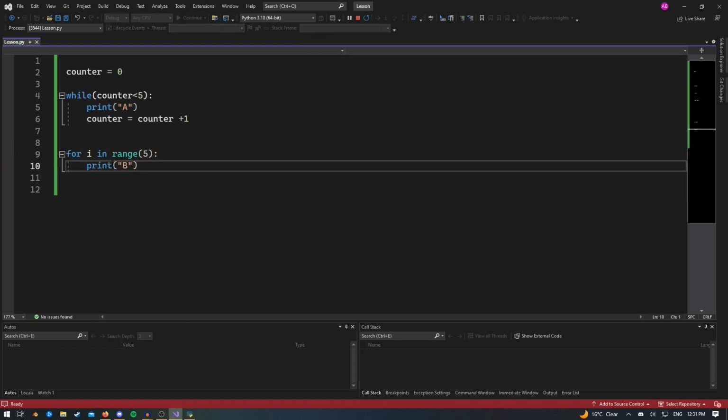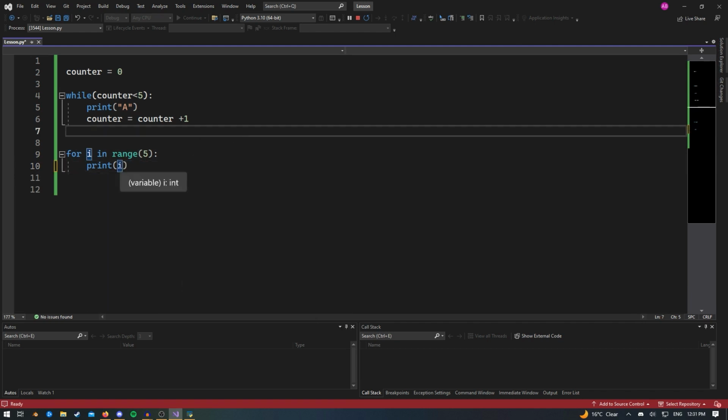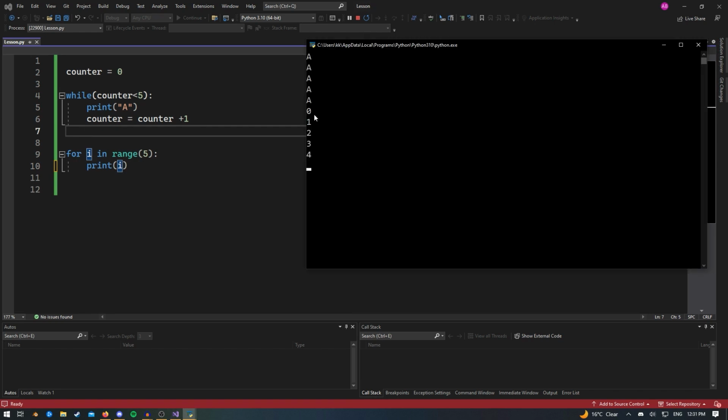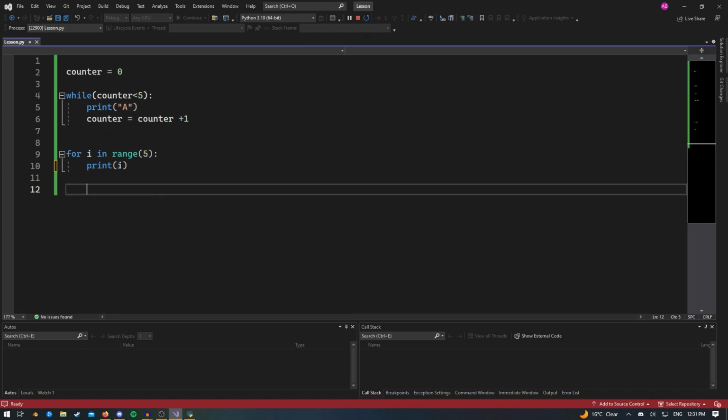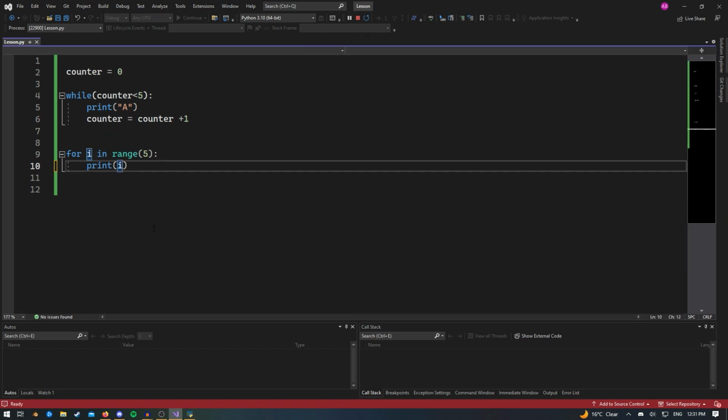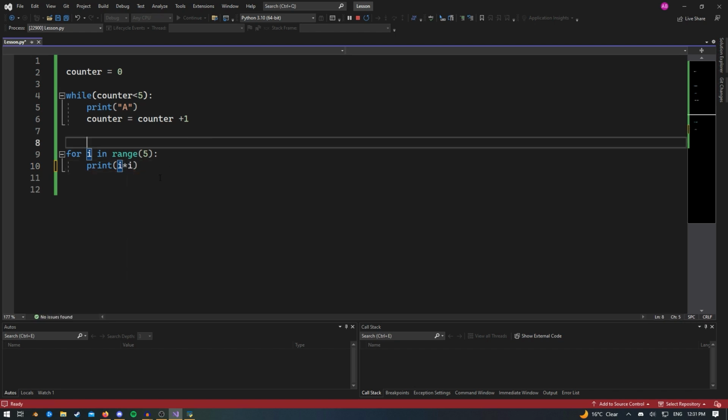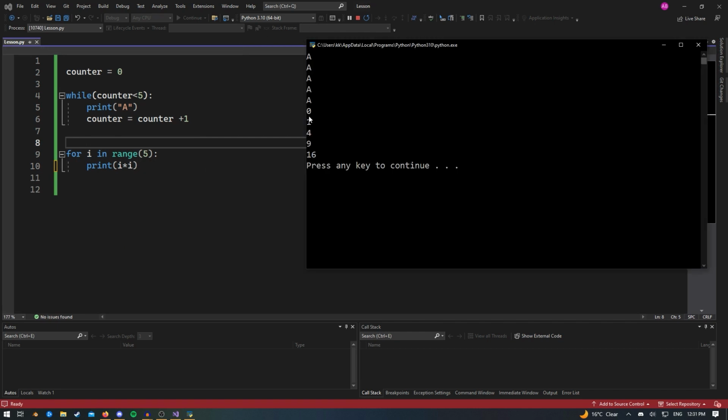Okay, and so in this case you could also just print the variable i. So instead of printing b, we can just print i, and here it's just going to print 0, 1, 2, 3, 4, just like that. Which means that if we want to do some crazy stuff here, we can print the squares, the first 5 squares including 0, right? So if I print i times i, it's going to print 0, 1, 4, 9, and 16. So just like that.